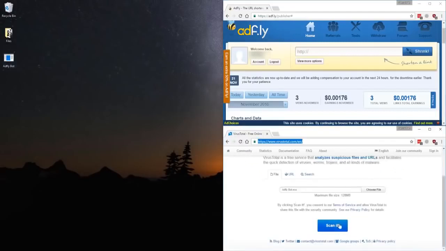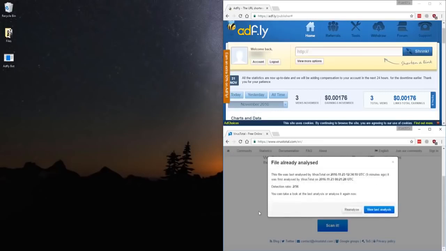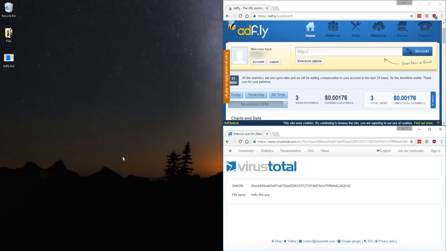So first thing I'm going to do is I'm going to scan this file for any virus on VirusTotal, as you can see right there, and scan it. So this has been scanned before, and 2 by 56. Anyway, let's do reanalyze. Now one thing that I want to show you is, right now you might be like, oh look, 2 by 56, that means it's a virus because 2 antiviruses picked it up. No, I'll tell you why in a second.